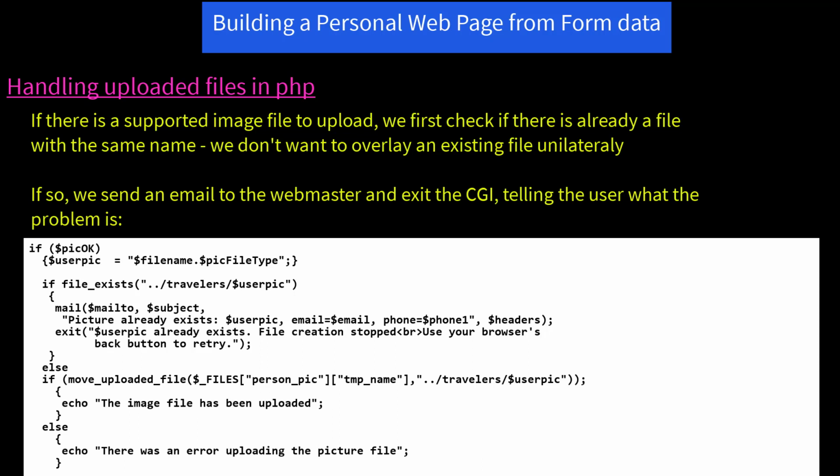Now, else, that is, the file with that name doesn't exist, then if move_uploaded_file($_FILES['person_pic']['tmp_name'], "/travelers/$userpic"), echo the image file has been uploaded, else echo there was an error uploading the picture file. So we have now moved any uploaded picture file to our chosen directory on the server under our preferred file name using the move uploaded file function.